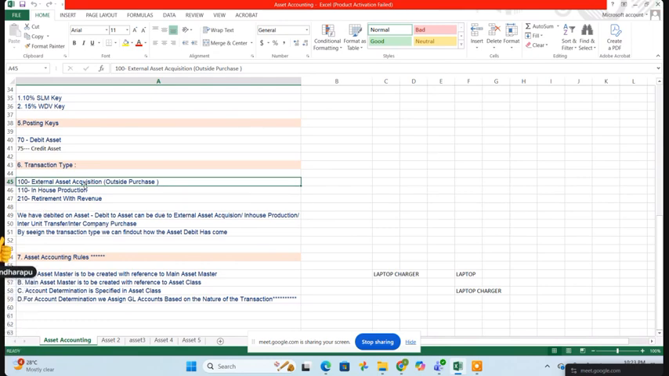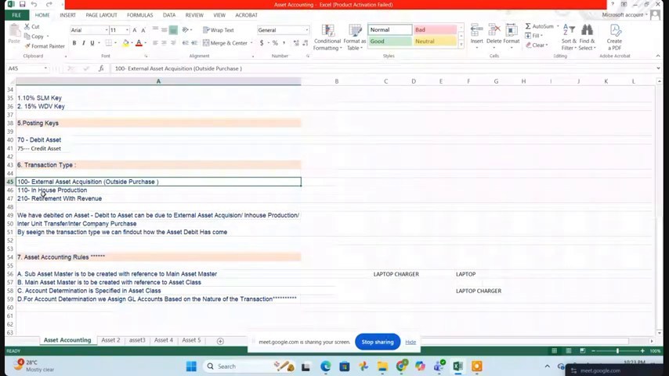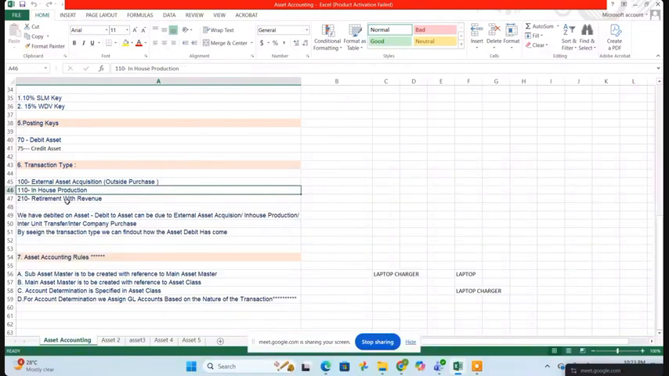Okay, this 100 is what? Asset acquisition. That means external acquisition, outside purchasing. This is the in-house production. Sometimes what happens is we are purchasing from outside, or we are transferring the asset internally, because some Hyderabad branch is using one asset and they are closing or something like that, and they are moving this asset to this one. That is also internal moving, and for that we have to use transaction type 110.